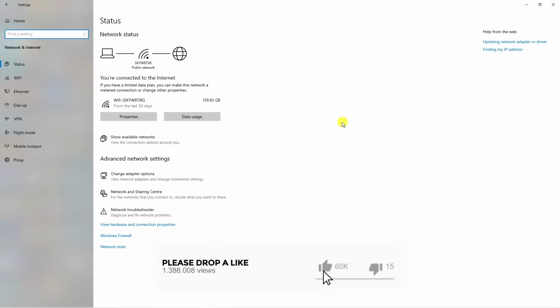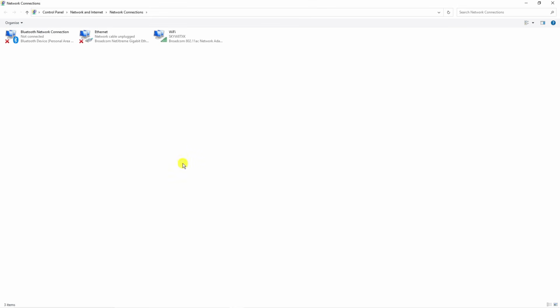So you're going to be taken to a screen like this, and what you want to do is underneath advanced network settings, click onto change adapter options. That's going to load up a screen that looks like this. Now what you want to do is locate your internet connection on here.